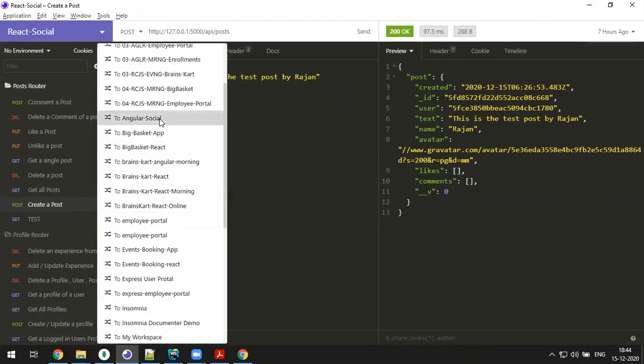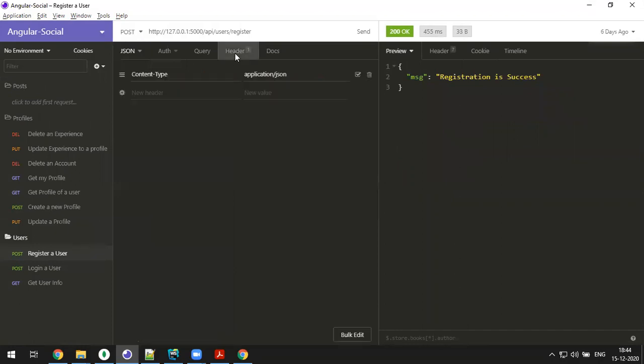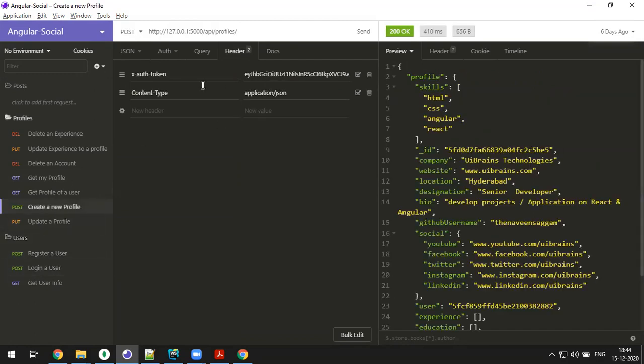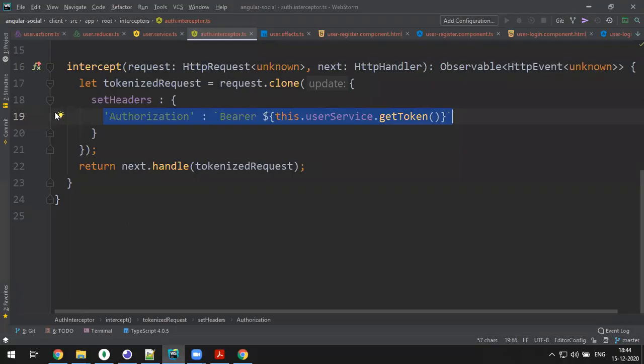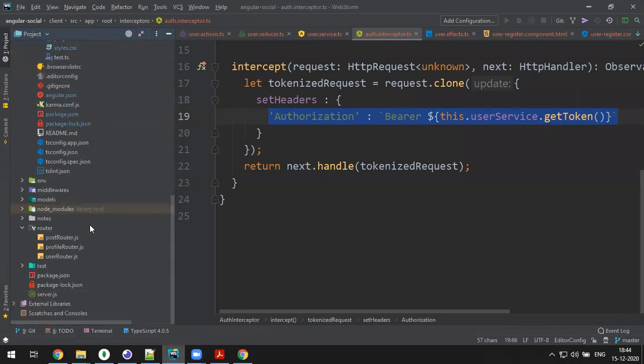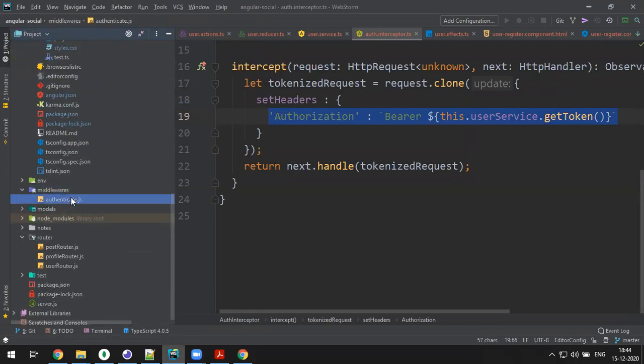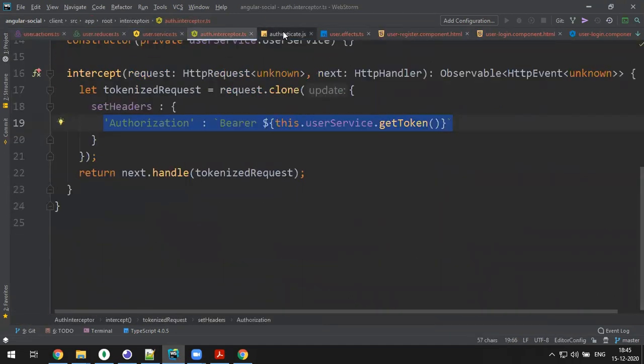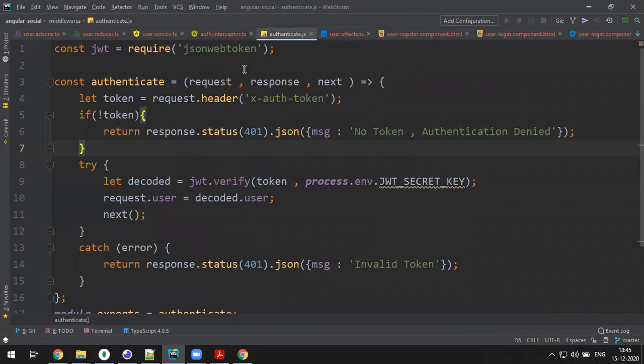In Angular Social, you can see the token, for example, when you create a post or create a profile: X auth token. You can even check the server code, the middleware authentication. The interceptor is to send the token. Authenticate at server side is to verify the token.